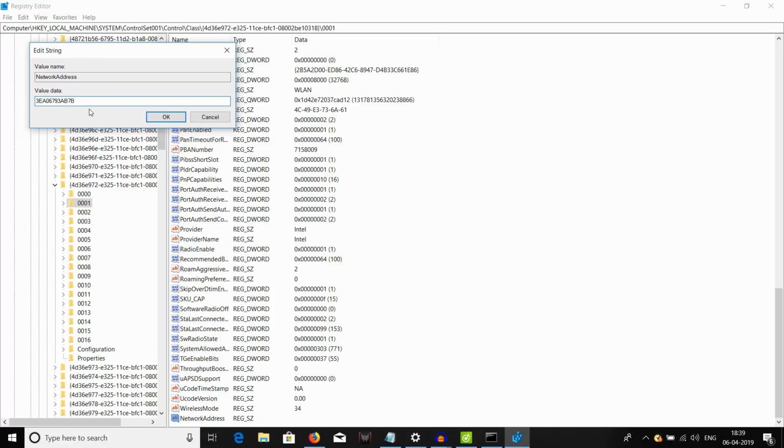And also please note that while you're giving a new MAC address over here, always make sure that this second character over here is always a 0 or a 2 or A or E. So if you give any character other than 0 or 2 or A or E, it doesn't work. Your MAC address will not be changed. So always make sure that the second character is either a 0 or a 2 or an A or an E.